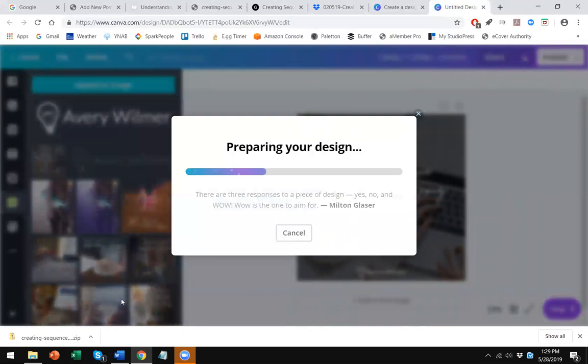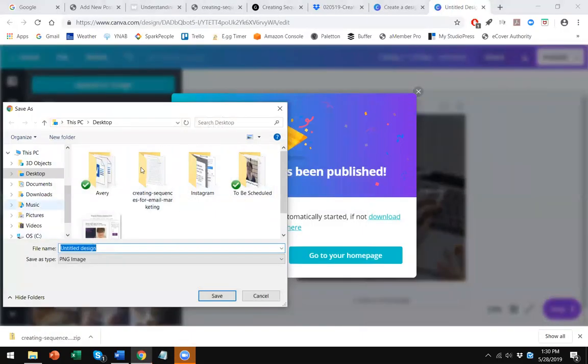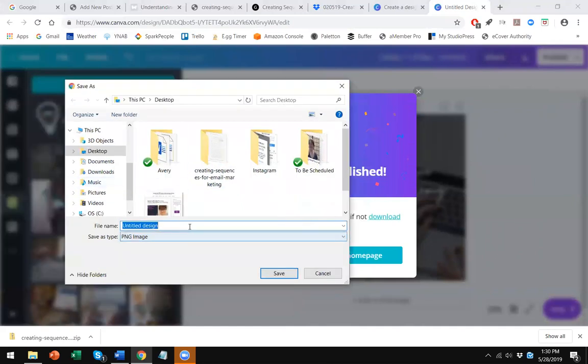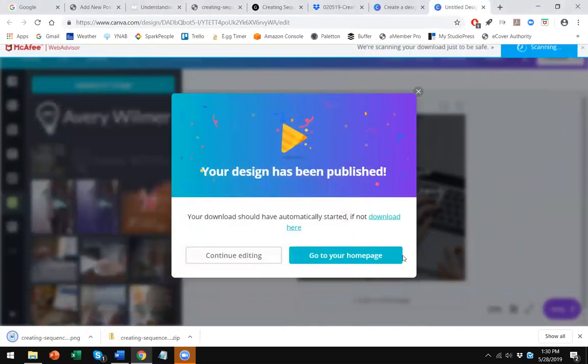It's going to say preparing your, whoop, I lost the page. Hold on. Okay. Then it's going to pop up and ask you where you want to save it. I'm going to save it as creating sequences, image 1. And you notice I use dashes and lowercase again, just to make it pretty.